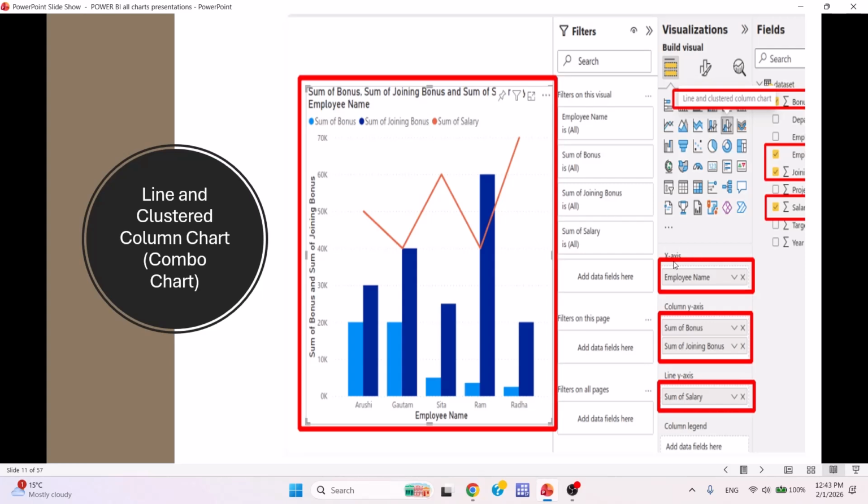And here you can see that on axis we have employee name, on column y-axis sum of bonus and sum of joining bonus, and on line y-axis, so this is our line, we have taken the sum of salary. So this is how you can make a line and clustered column chart.